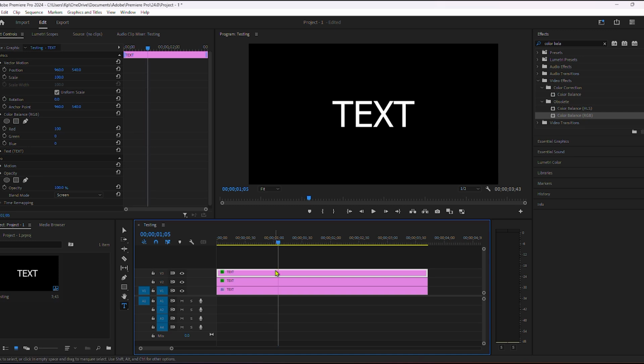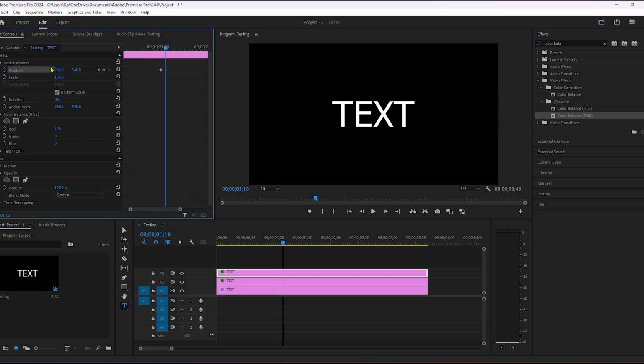Now we are going to animate the top layer position. Make a keyframe on position. Then move 5 frames forward and pull the position right just a little bit. Again move 5 frames to the right and reset the position. So it will make a simple glitch effect.